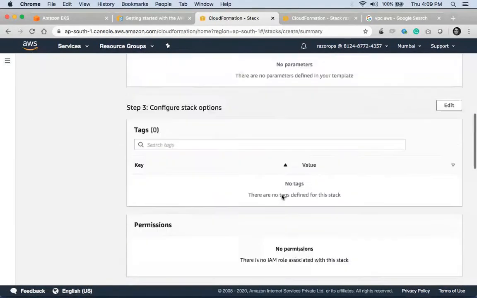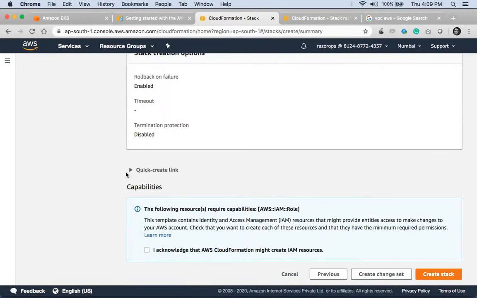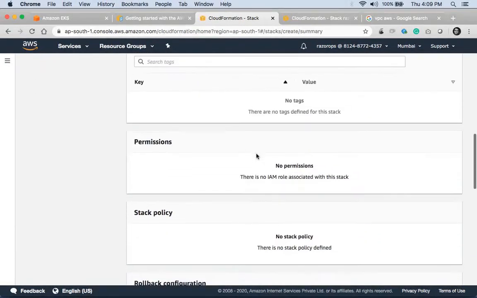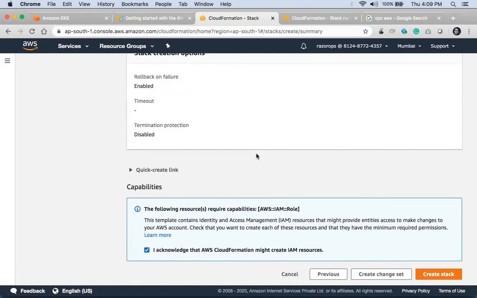It will give you a review, and once you review it, select I acknowledge that AWS CloudFormation might create IAM resources for me. I have already created this step, just to give you an overview of how this works, so you can go through this process. Then you say create stack.